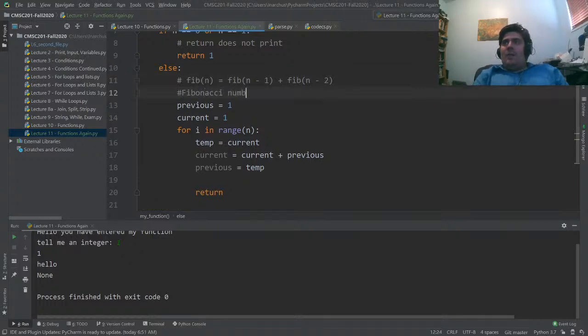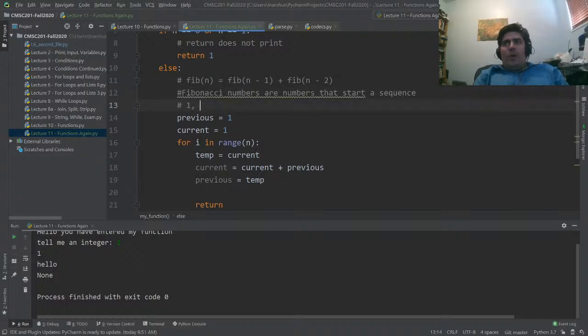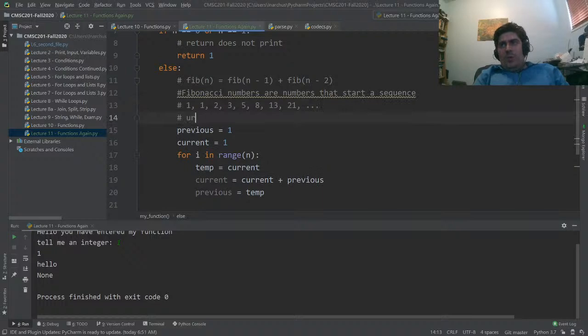Fibonacci numbers are numbers that start a sequence. The sequence goes as follows: 1, 1, 2, 3, 5, 8, 13, 21, etc. The rule is that the first two numbers are defined as 1 and 1, but after that, it's basically the two previous numbers added together.